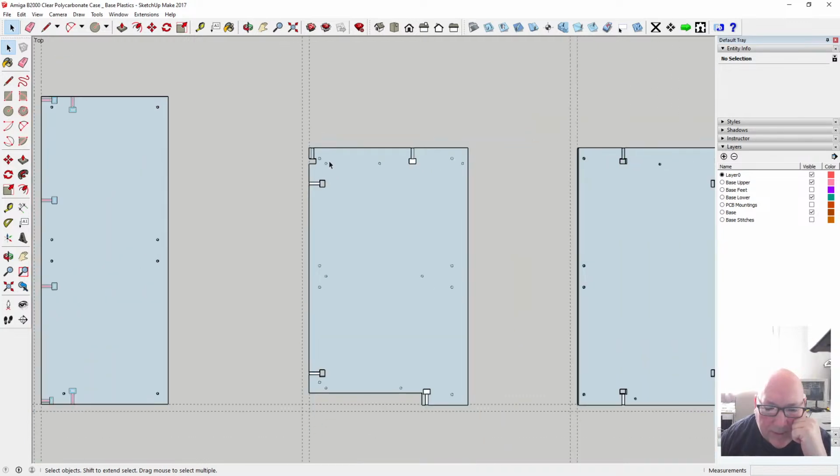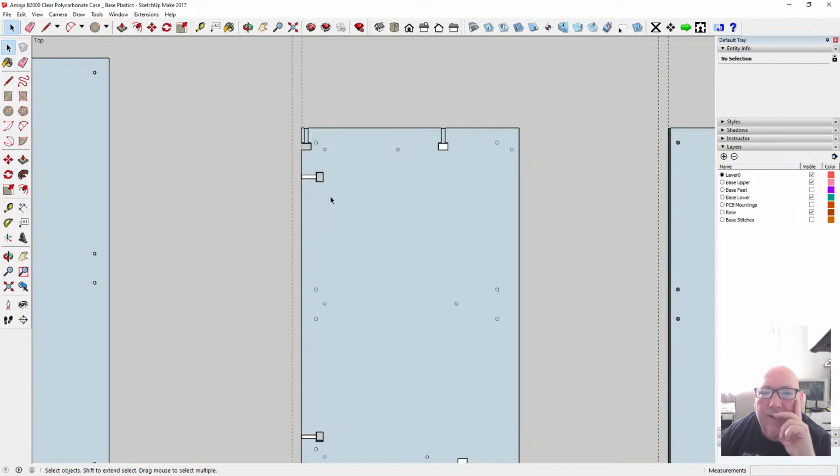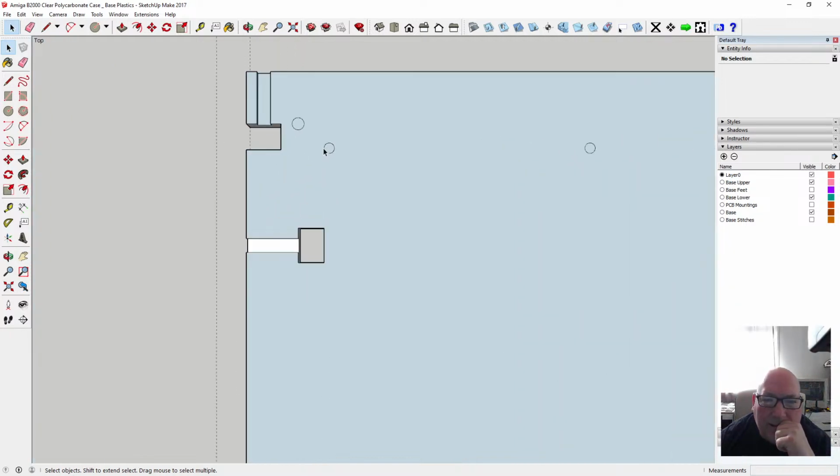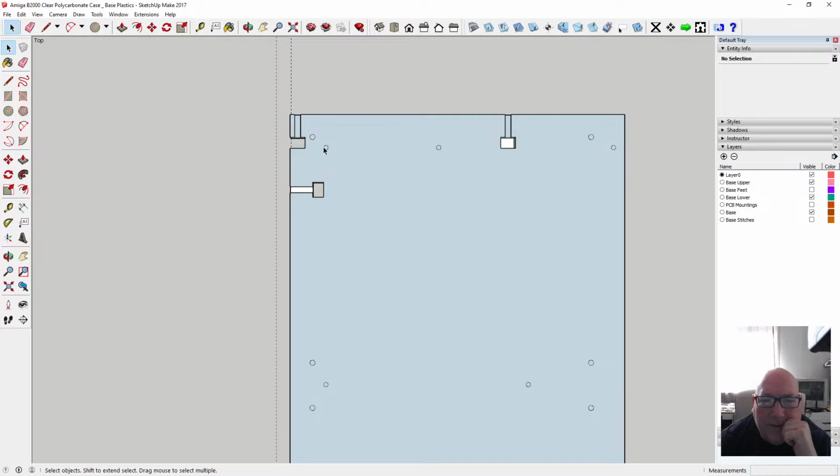So these circles, now some of them are stitches, and some of them are PCB mounts.